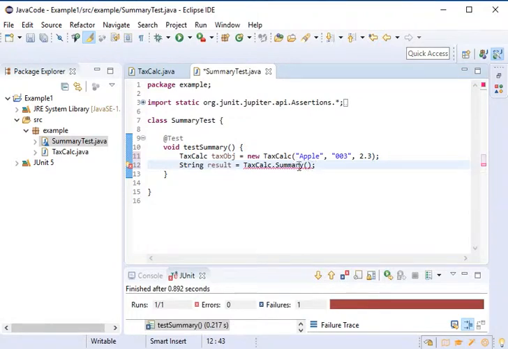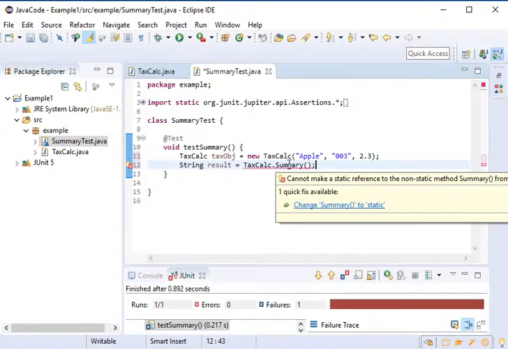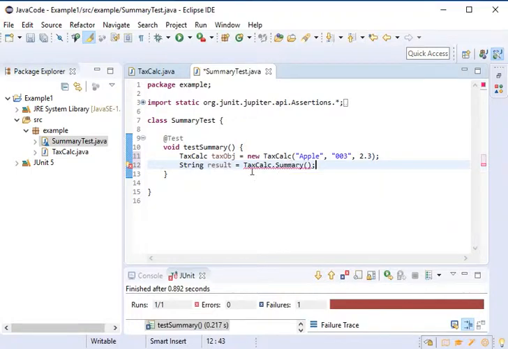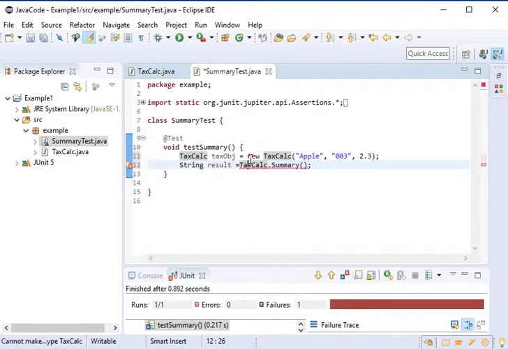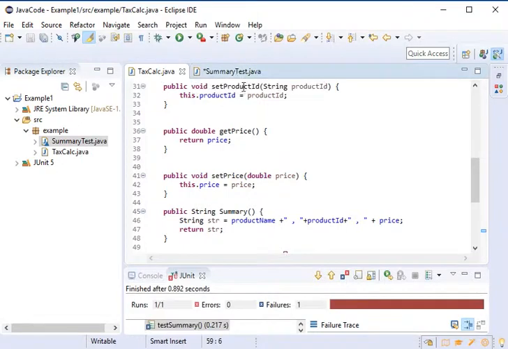Okay, so why doesn't that recognize it? So I'm using the tax calc, and I'm using summary, and it will return a string.